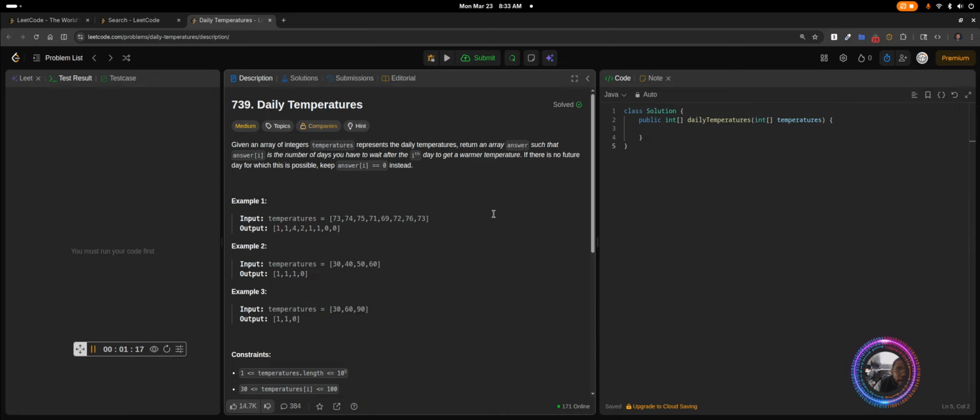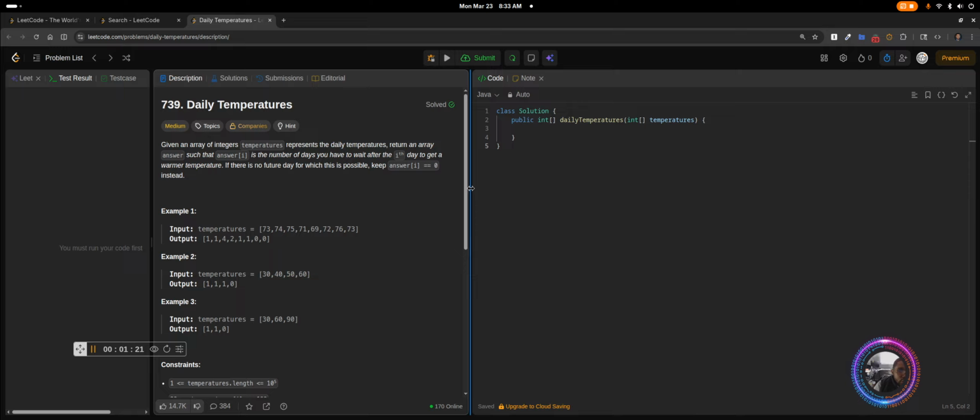All right, so how are we going to do this? We're going to use a stack data structure. A stack data structure is going to allow us to push and pop the temperatures that we want to grab. I think that's how I want to explain it.